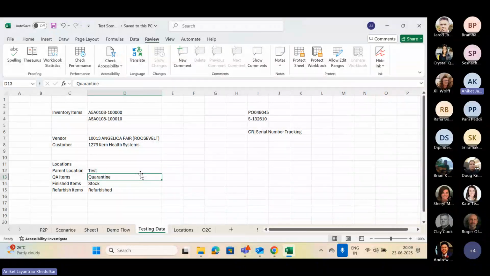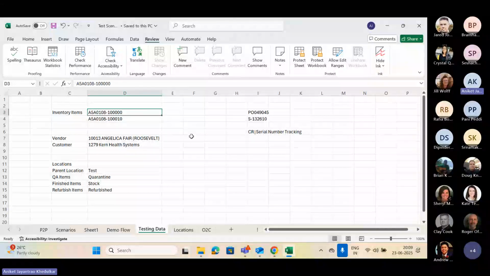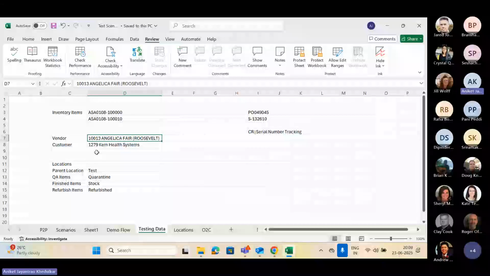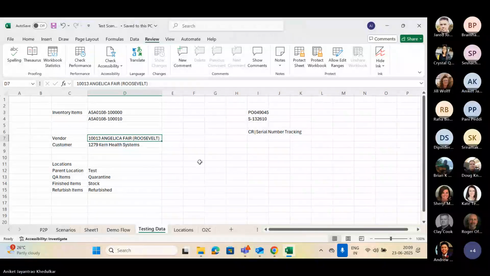After that, we're going to use these two assembly items. These are serialized inventory items. The vendor we are going to use is 10013 and the customer is 1279.